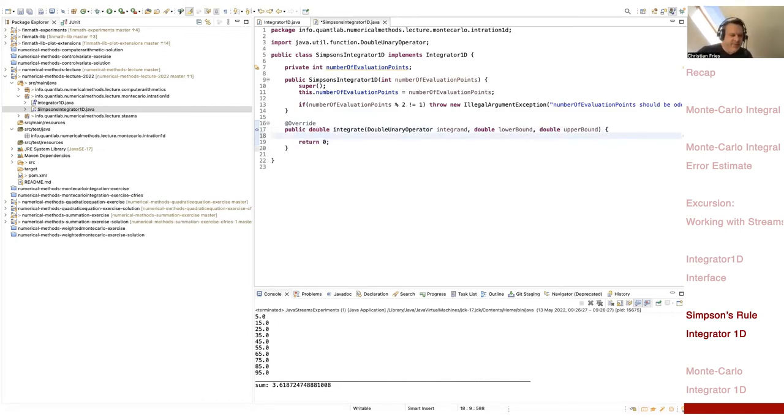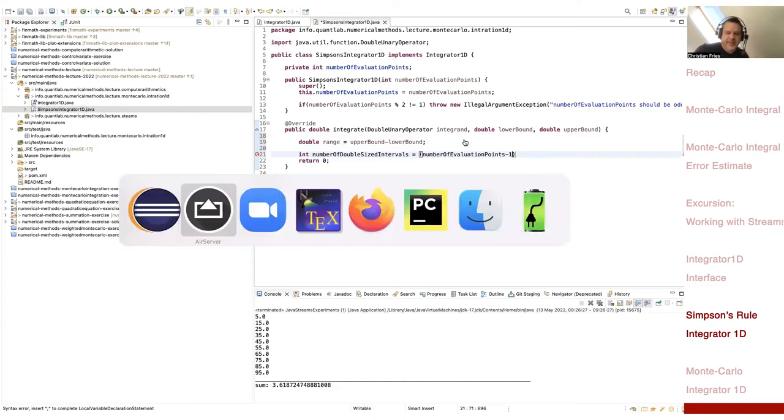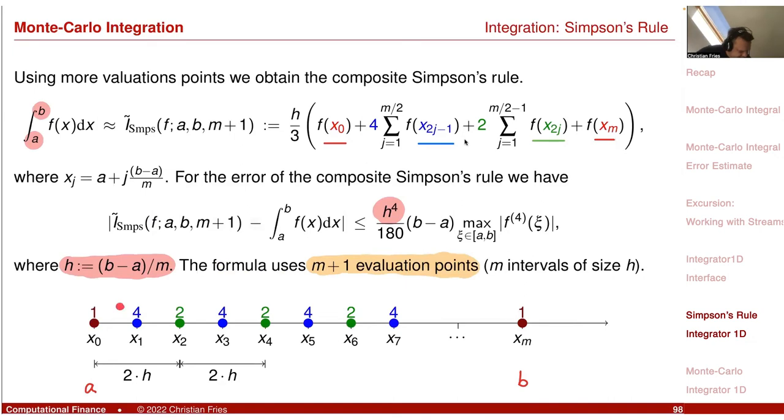Let's implement now the integration rule. So the first thing I need is, well, in my integration rule, I go from A to B. I need the interval length, so that's the range. So let's define that. So we go from lower bound to upper bound. So the whole range is upper bound minus lower bound. Okay. Then how many intervals do we have? Well, we have number of double-sized intervals. This is the number of evaluation points minus 1. This is the number of intervals. That is actually this interval here.